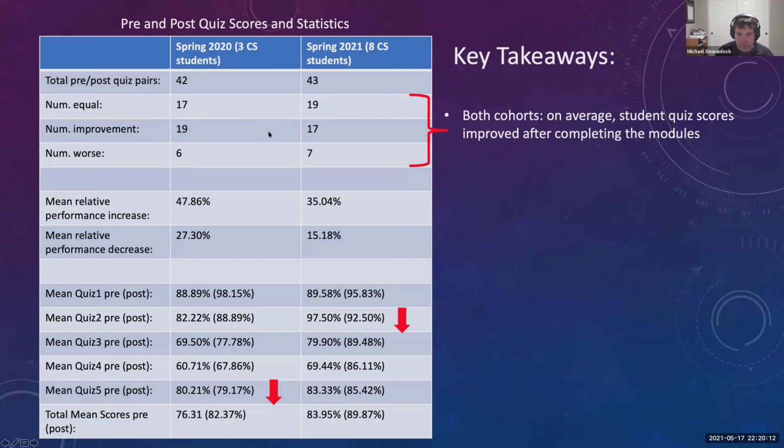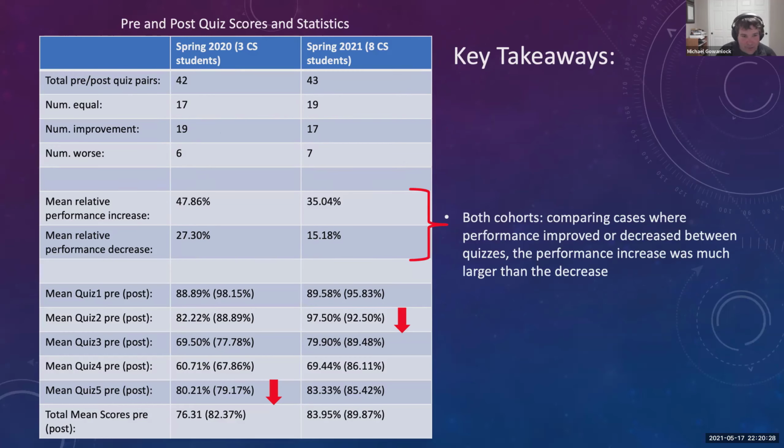This is the number where we saw an improvement in both cohorts. And here's the number where they did worse. So in fact, sometimes students completed the module and then did worse on their quizzes, which is not what you hope to see, but that did happen a little bit. However, of the cases where performance improved, you can see that the mean relative performance increase is actually quite large, right? So of the 19 students, say in the spring 2020 cohort, when they improved on the quiz, there was a pretty large improvement.